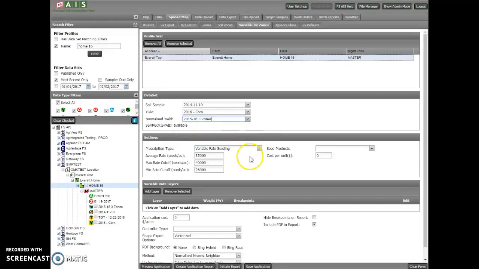Now we'll move down to the settings area. In the settings, you can choose the average, maximum, and minimum rates. The average rate is an important number because all of the weighting for the recommendation will use the average rate as the baseline for population adjustments. The max and minimum cutoff values are a safeguard to prevent over or under planting.